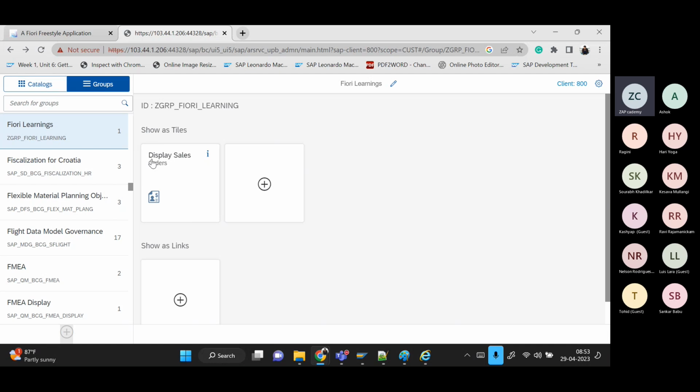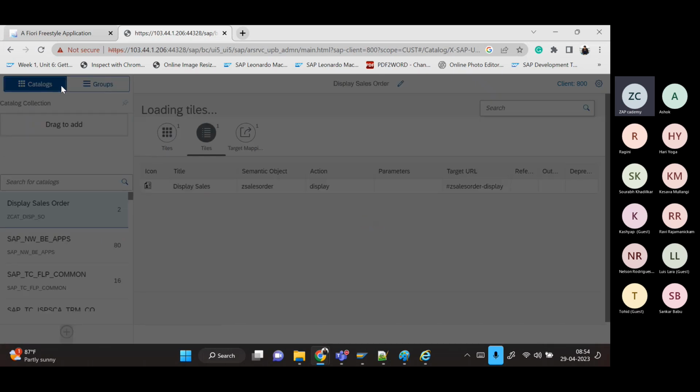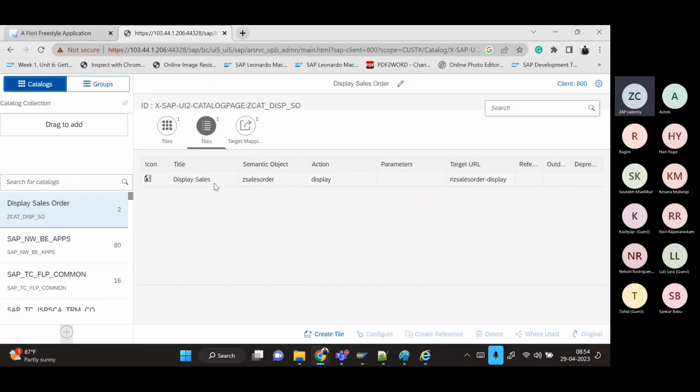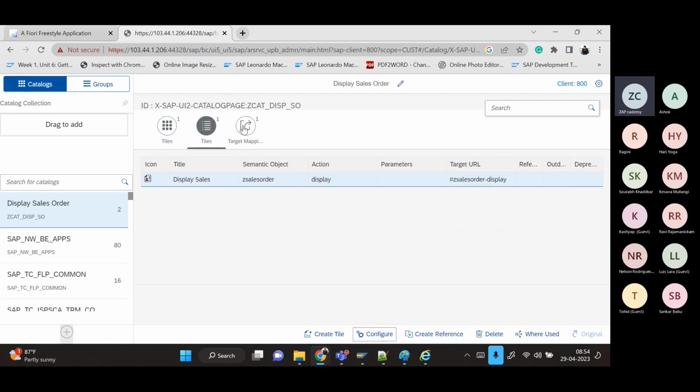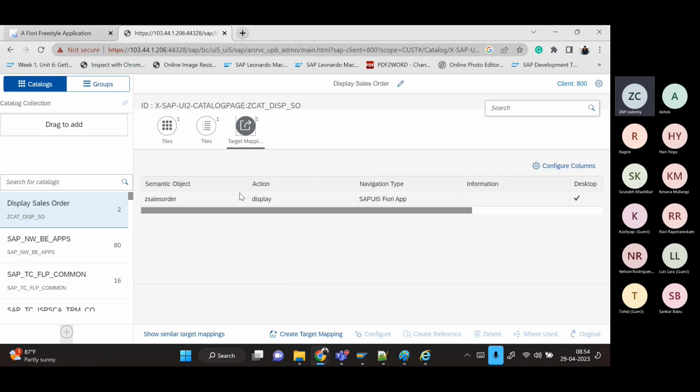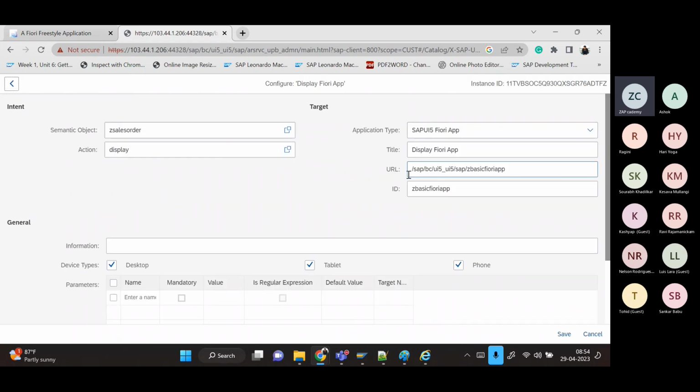Inside the catalog, don't forget to give the target mapping. Inside the target mapping, you should definitely give the application URL and application ID. Those two things you can always find from the application BSP name. This is the tile configuration, and the target mapping comes here. Target mapping is the most important configuration in this on-premise setup. In this, you should keep the path properly and the ID of the application. That's it. Select the semantic object, whatever you have given.